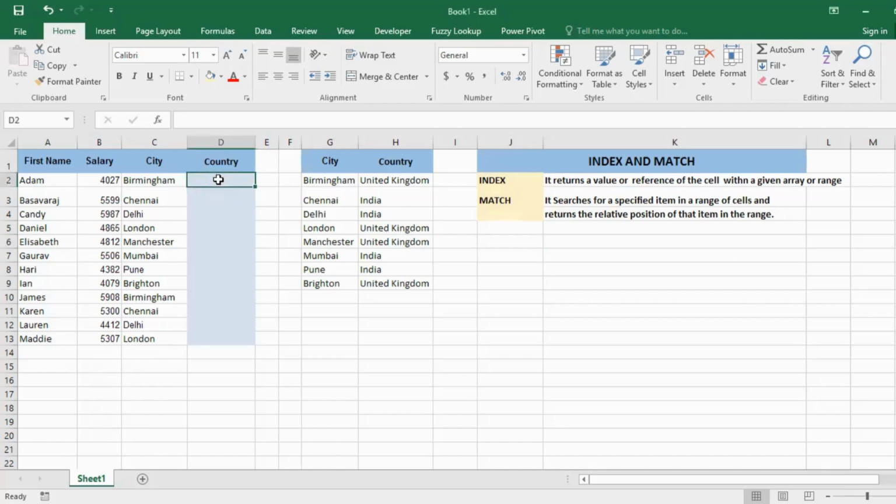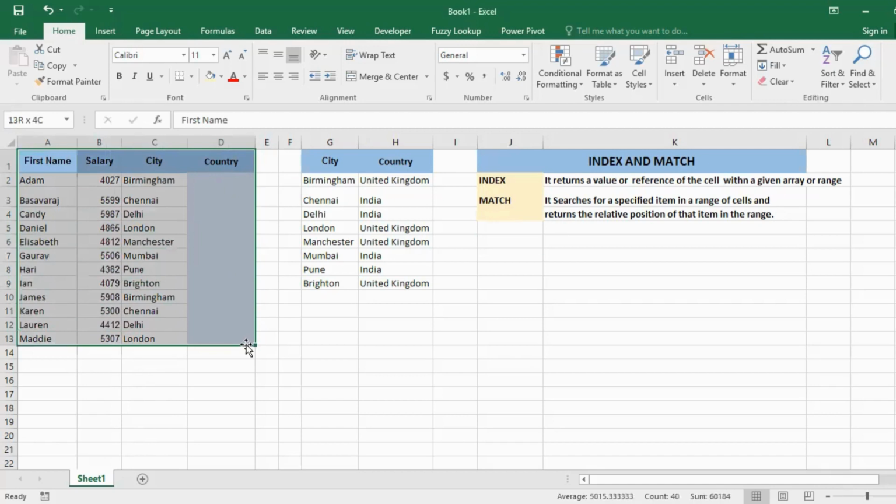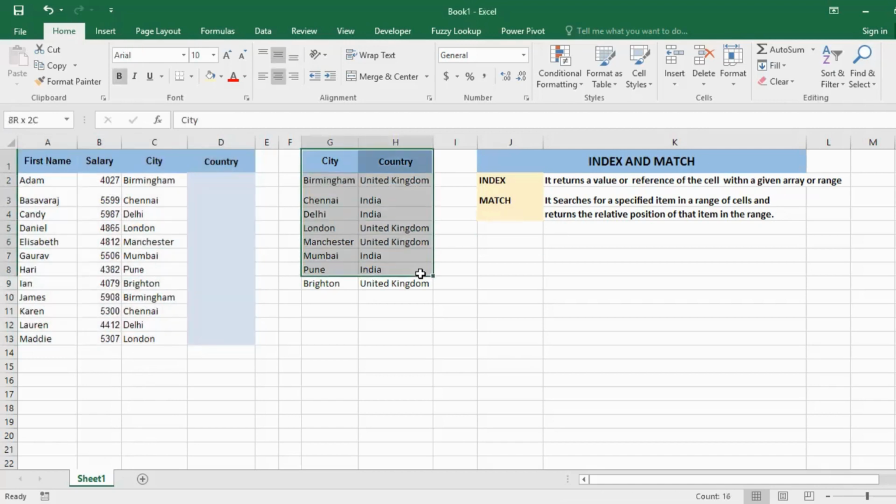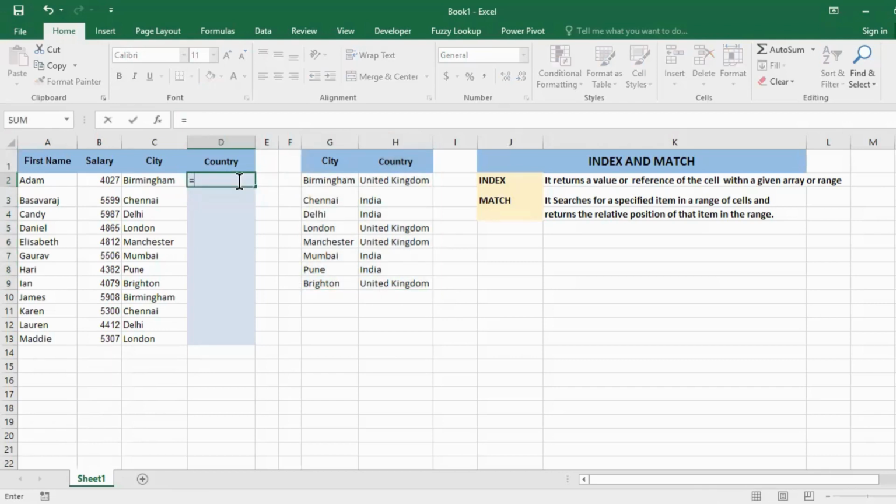So here we have a small exercise for that. We have two data sets. One is employee details, one is country details. Here we have a requirement in column D. We have to get the country by city from the table array of country and city, which we have from G1 to H9. So what we will do, we'll first write equal to INDEX.